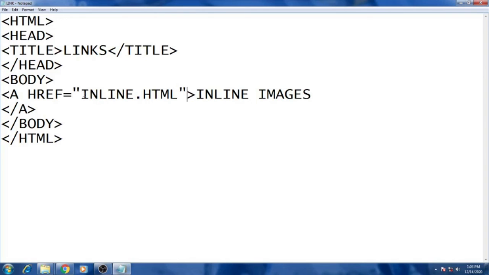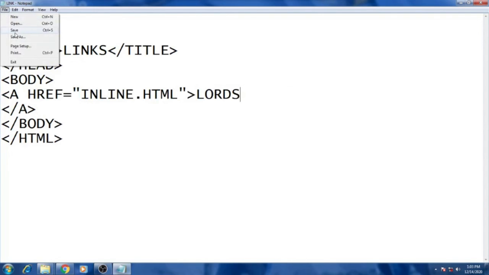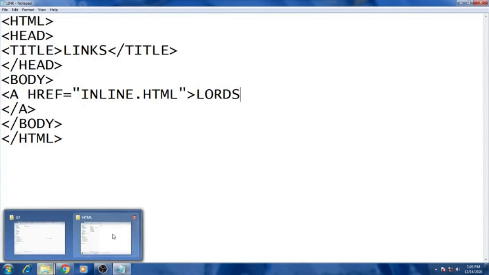If you want to give a particular site address, www.lordsacademy.com, you can give that way, but one thing, you need an internet connection, then only it will work. So you can give it like that. After that, which word do you want to click to move there? Instead of this one, you can give Lords. Then save it, open the folder, double click it. You can see, instead of inline images, here Lords.